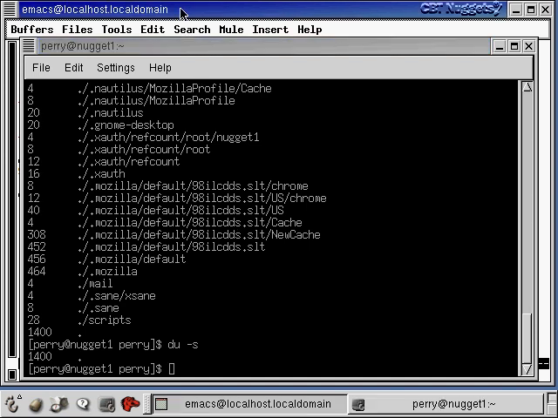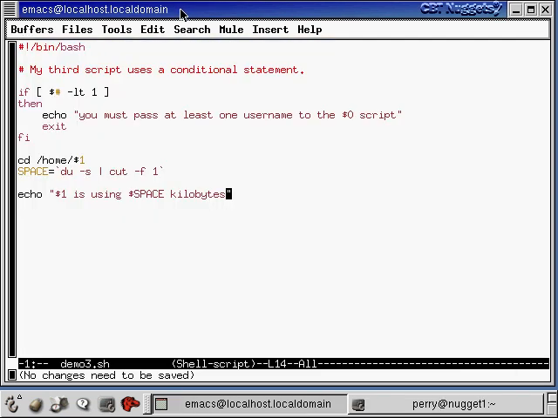Okay, so let's look at the first approximation of this script, and then we'll do another refinement of it in a second. This script uses a conditional statement. A conditional statement in the Bash shell scripting language is signified by an if, a then, and a fi. The fi is just if spelled backwards.